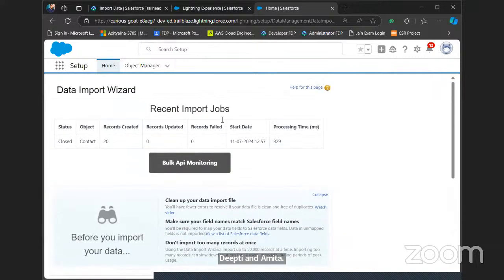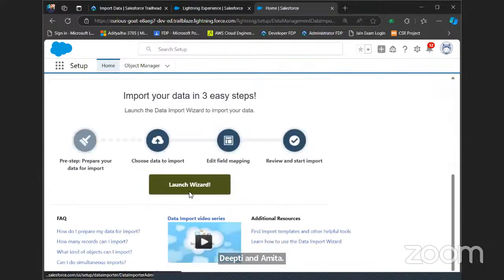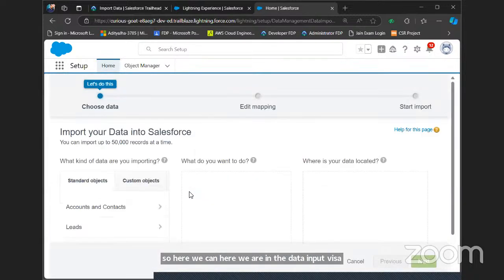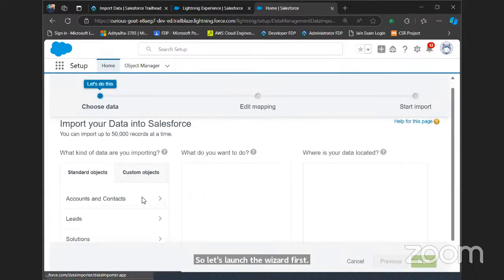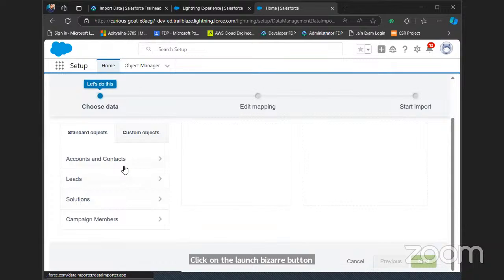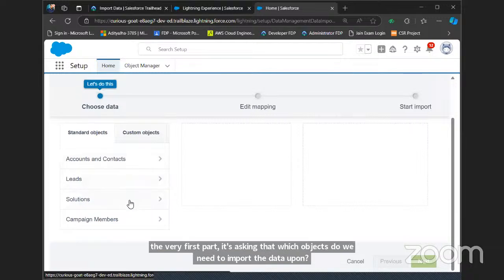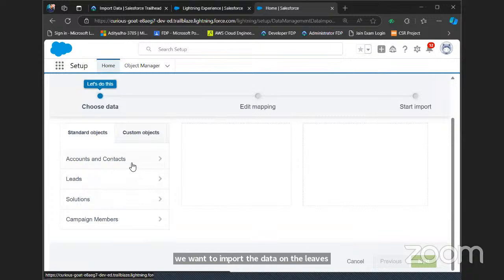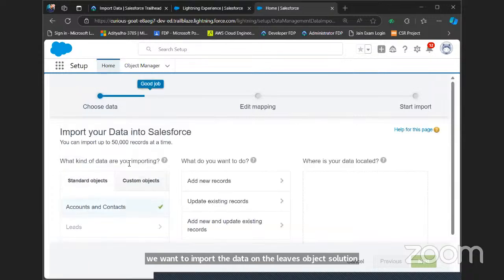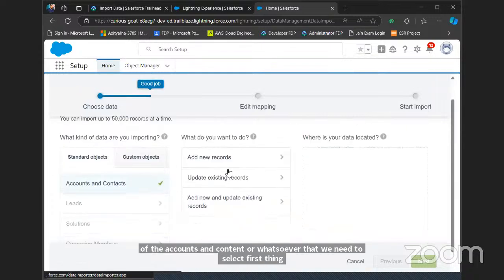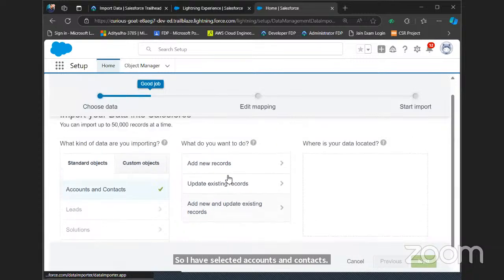So here we are in the data import wizard. Let's launch the wizard first. Click on the launch wizard button. Now the very first part, it's asking which object we need to import the data into. Like we want to import the data on the leads object, solution object, accounts and contacts, or whatever we need to select first. So I have selected accounts and contacts. Now it says, what do you want to do? Add new records or update existing records or whatever.